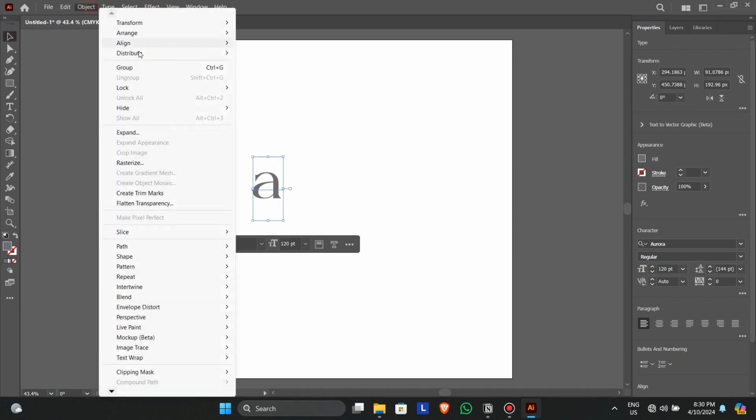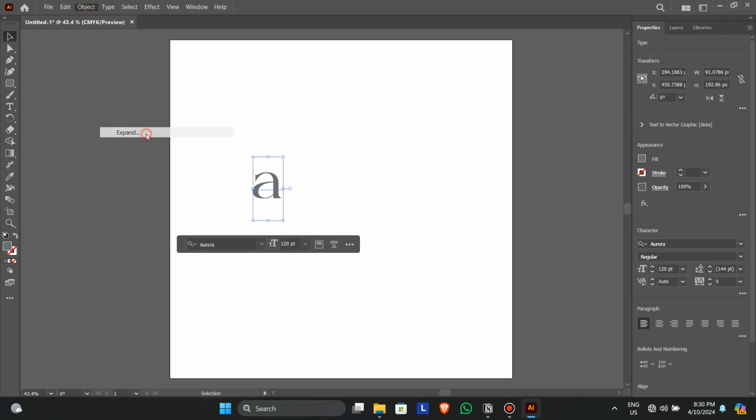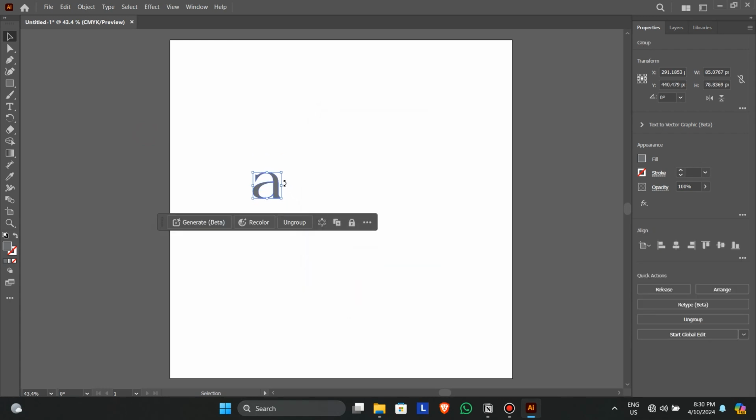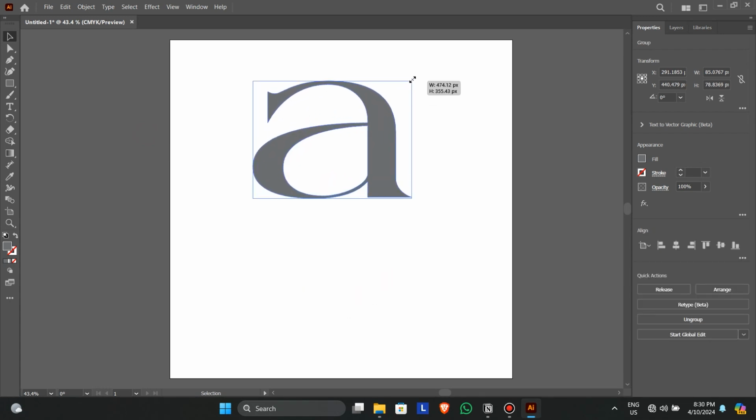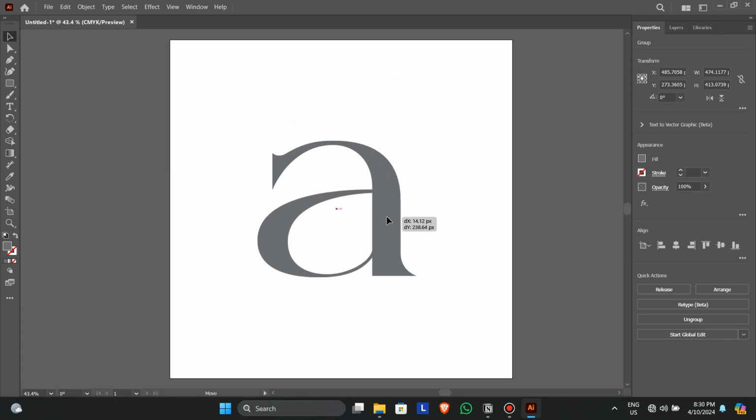Then go to the Object option in the top bar and select Expand. Now press OK in the window that pops up. Now resize your text and place it according to your liking.